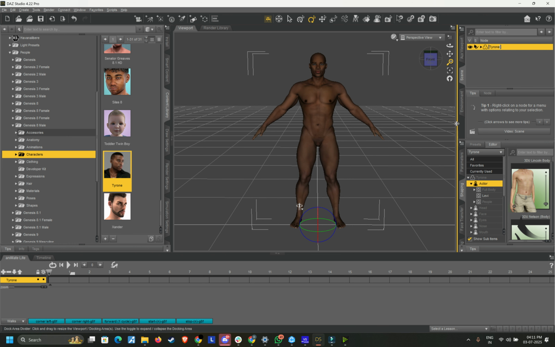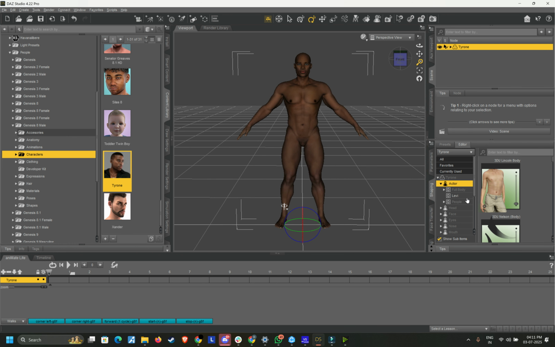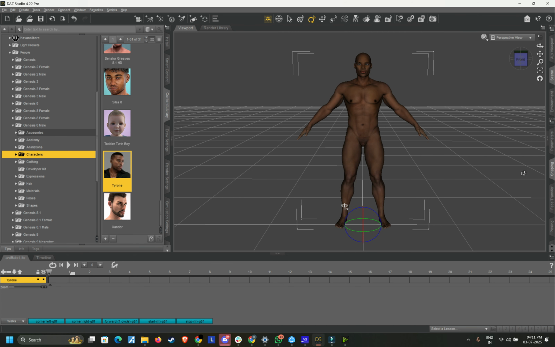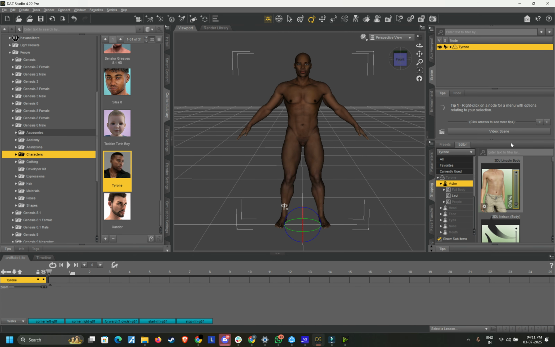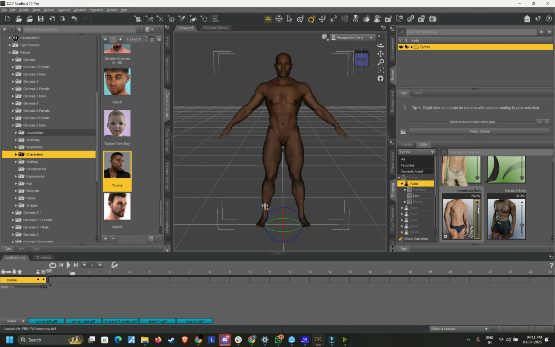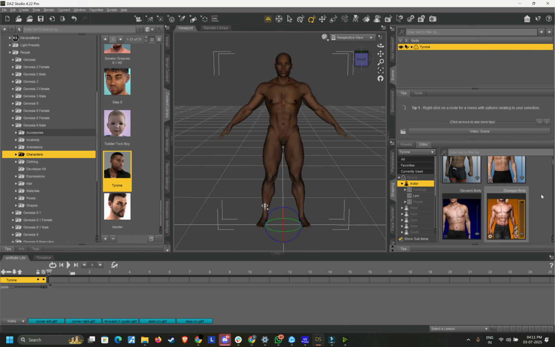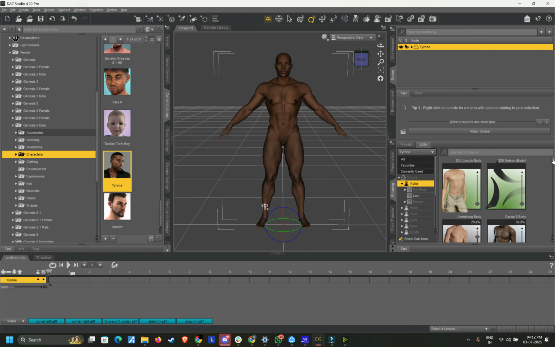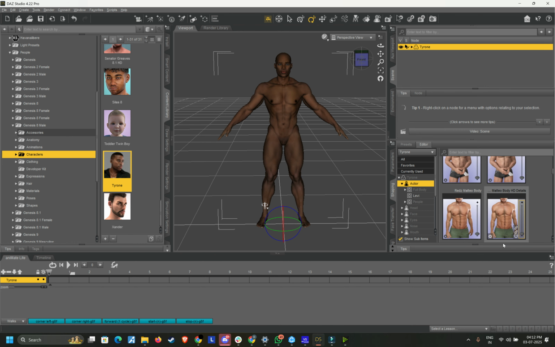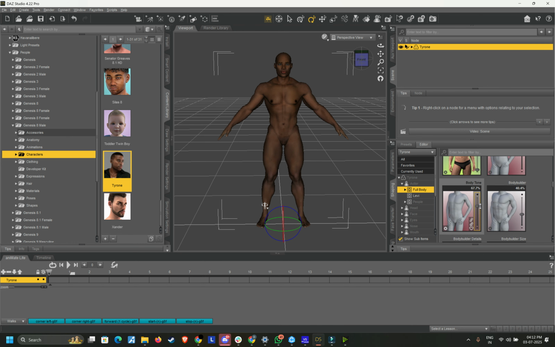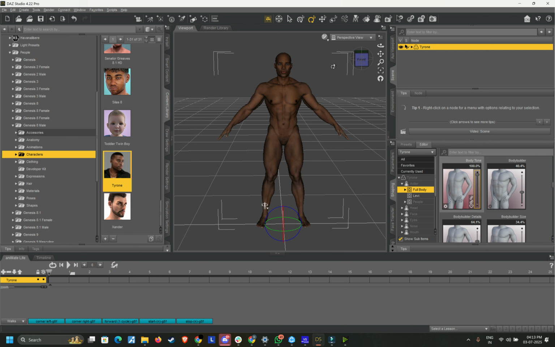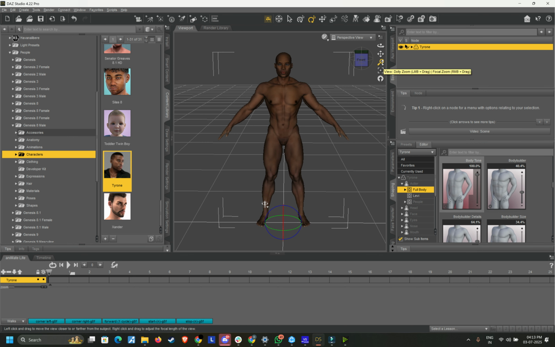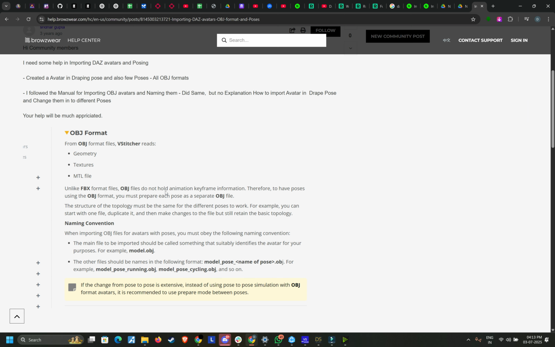Let me make some minor changes in the body shape. Okay, this is enough. What you need to do, first let me show you using a DAZ avatar in Browzwear.